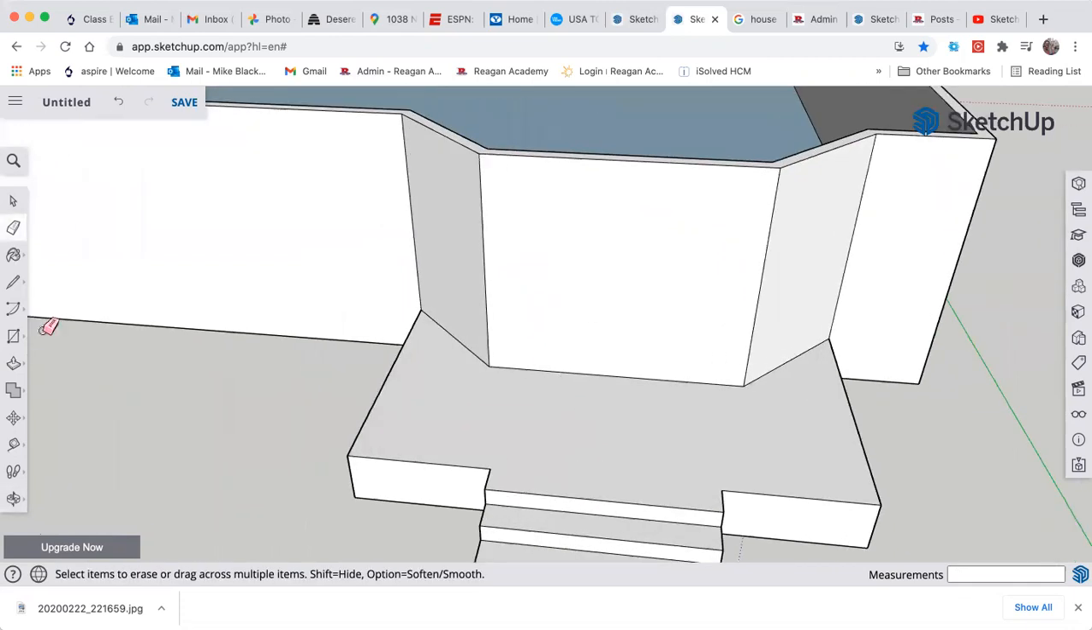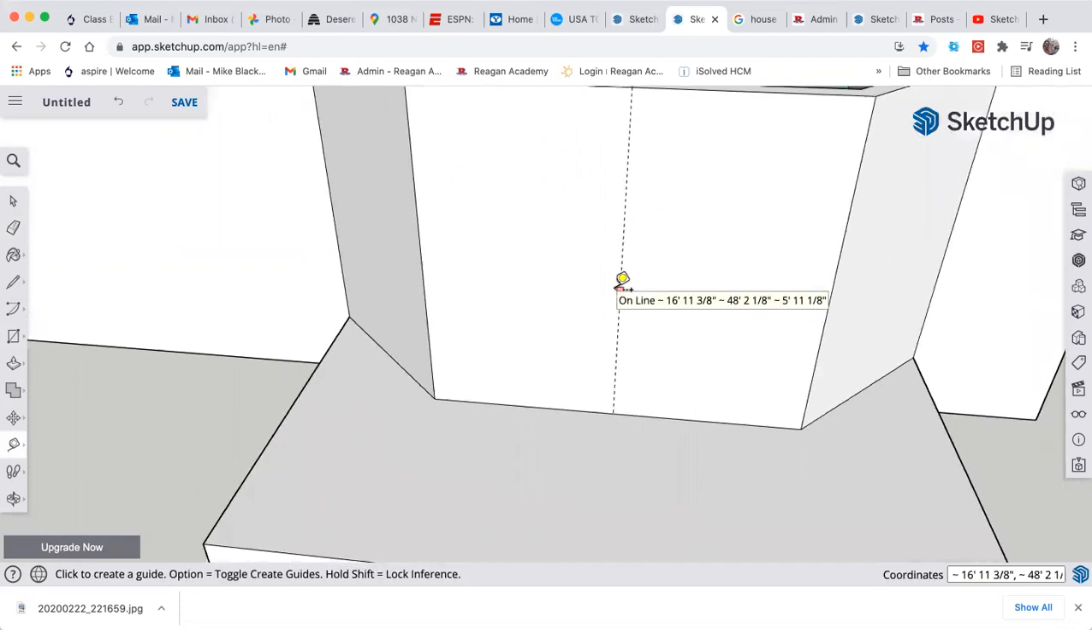Okay, so in the back, I want to do a sliding door. So I'm going to come in the middle here. So again, I'm going to get my tape measure, click and drag to the middle. And again, up on this top line, it'll find the center line with that light blue dot. Okay, so I've got my center.